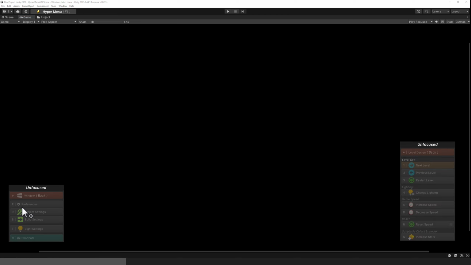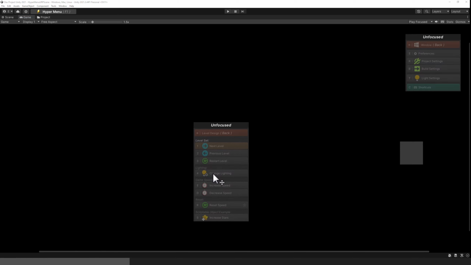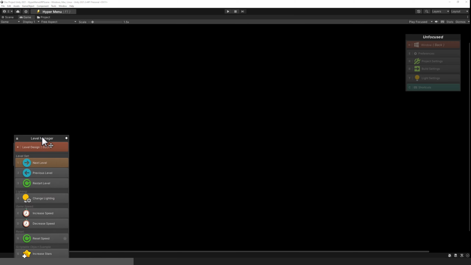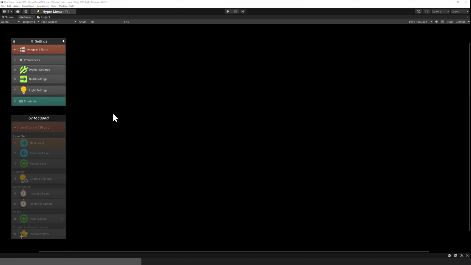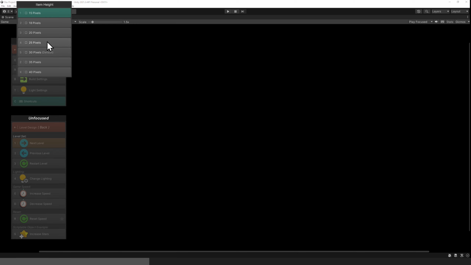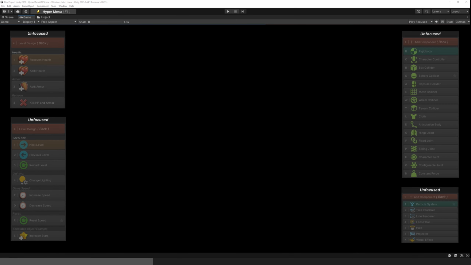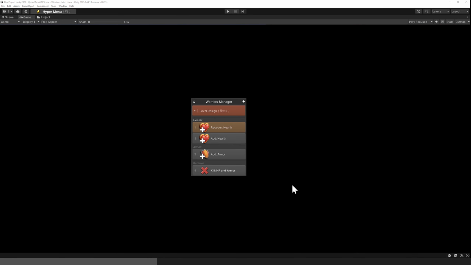Drag unfocused menu from anywhere, not only the header. This allows you to easily position your menus. Resize it by holding Control and scrolling the mouse wheel. Or press right-click on the header and choose Size. Those simple yet powerful features let you create a personalized and efficient workspace.